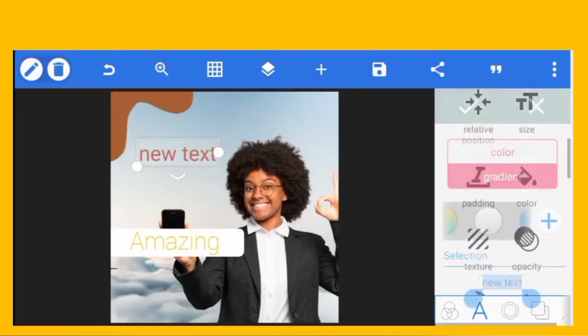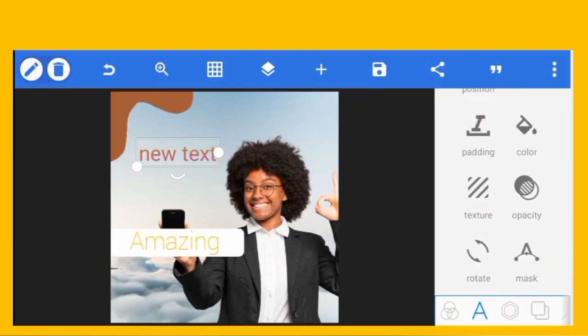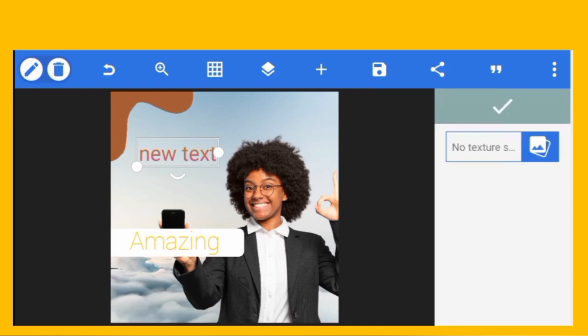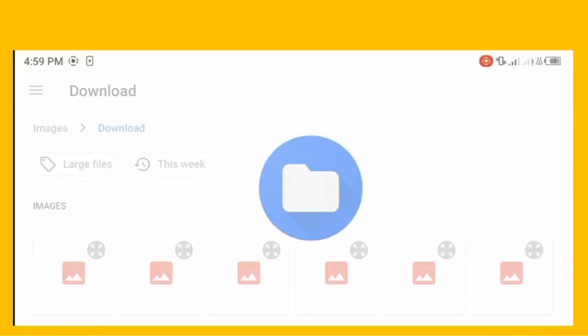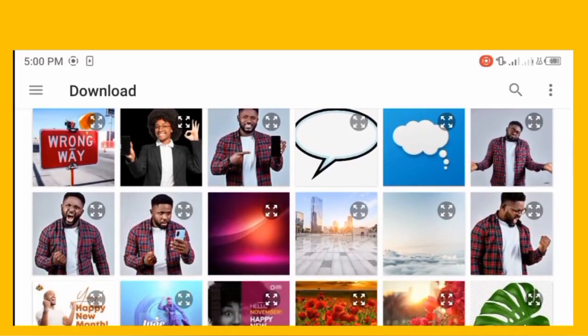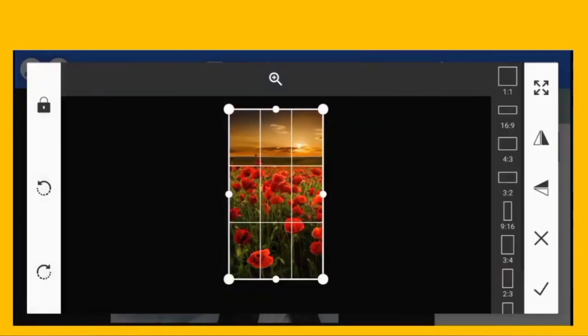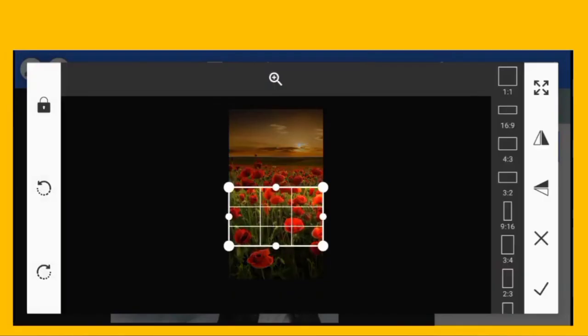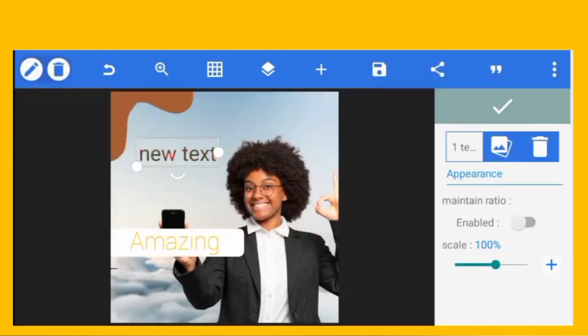Now the next tool I'll be showing you is the texture tool. What is it for? Instead of coloring text and objects, you can actually use pictures to texture them, like a picture from our gallery. Clicking on texture brings this option. Clicking on this takes you to your gallery, and anything you click on, let's click on this flower color, and when you crop, your text takes that shape and color. Now by increasing your scale, you're just trying to adjust it.